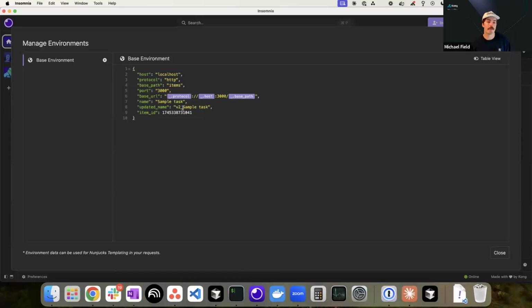Now we have three other environment variables in Node. We have the name one, which we just utilized when we actually created our first task or our first item. We have an updated name environment variable, and then we have this item ID. And at this point, this really looks like some type of Unix timestamp.